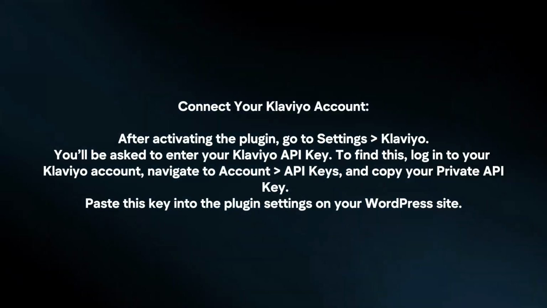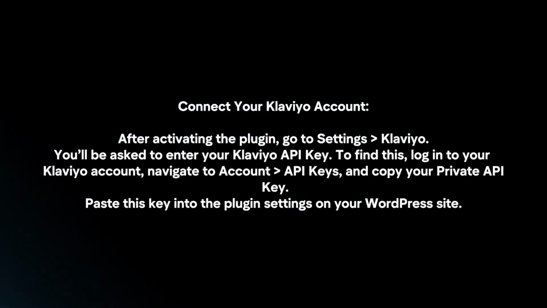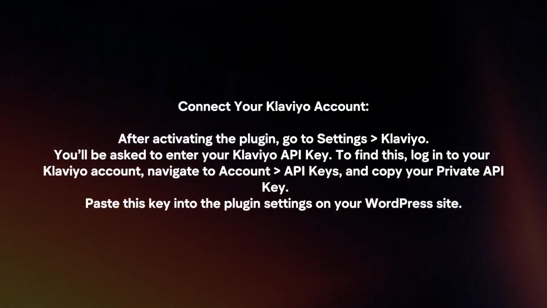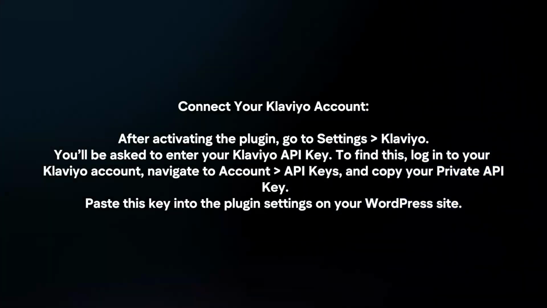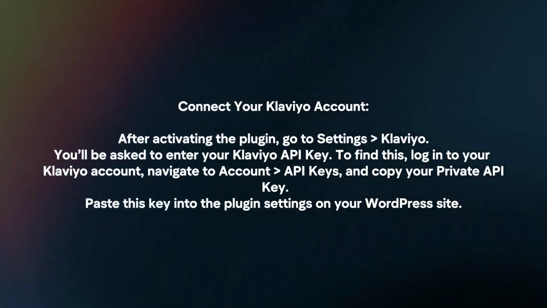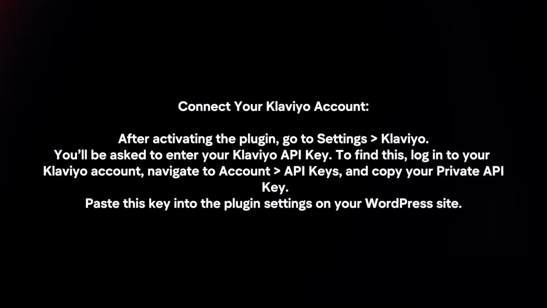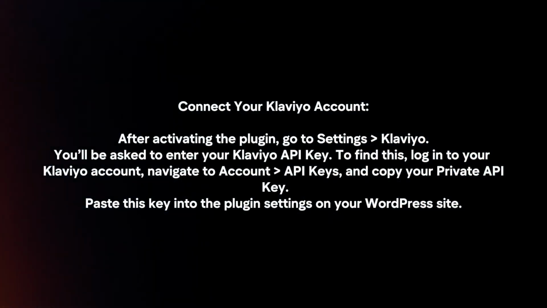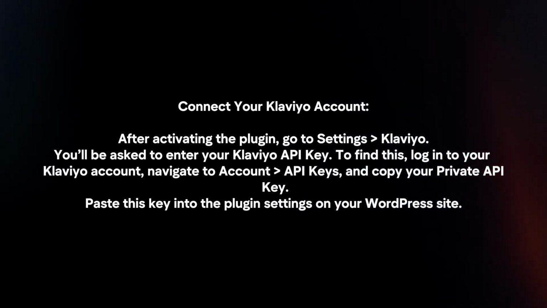Connect your Klaviyo account. After activating the plugin, go to Settings, Klaviyo. You'll be asked to enter your Klaviyo API key. To find this, log into your Klaviyo account, navigate to Account, API Keys, and copy your private API key. Paste this key into the plugin settings on your WordPress site.